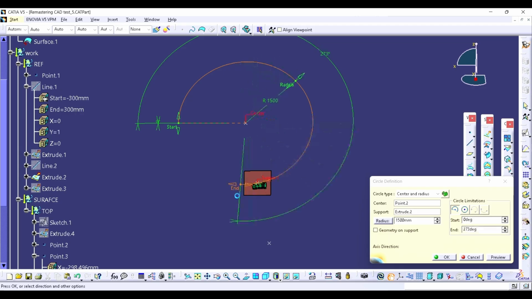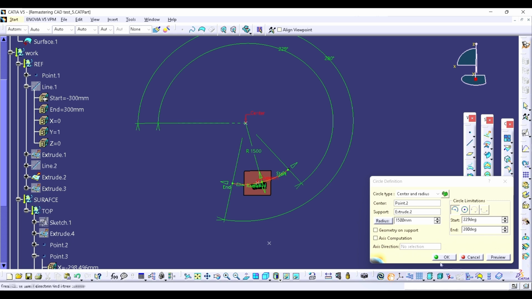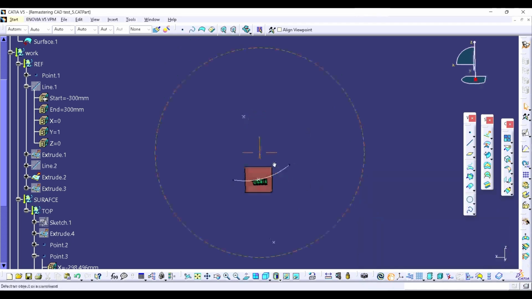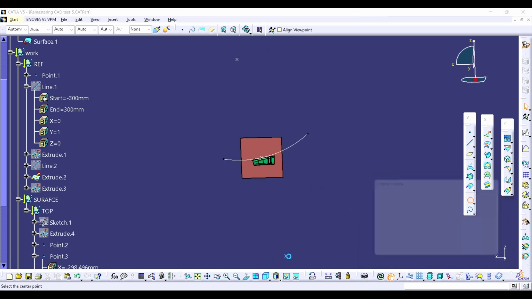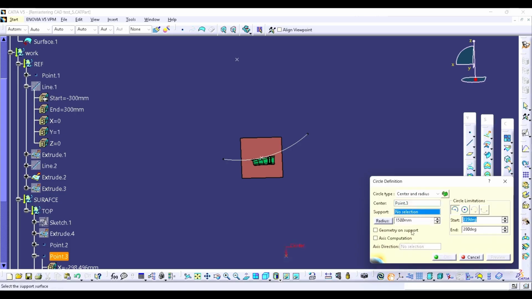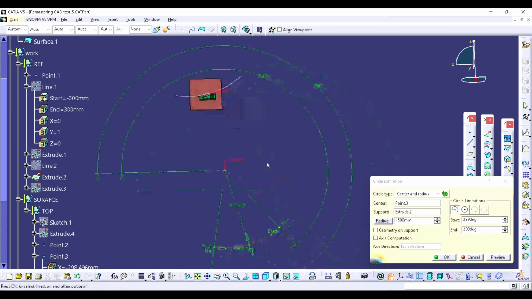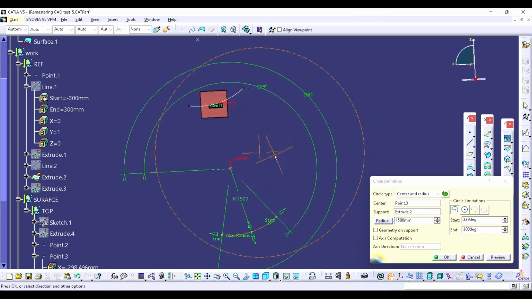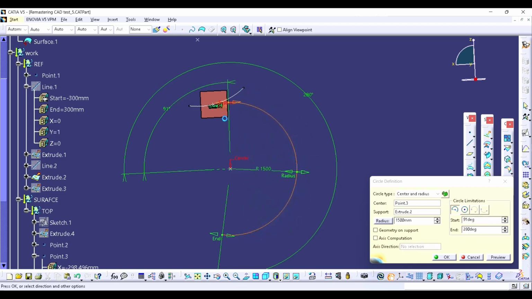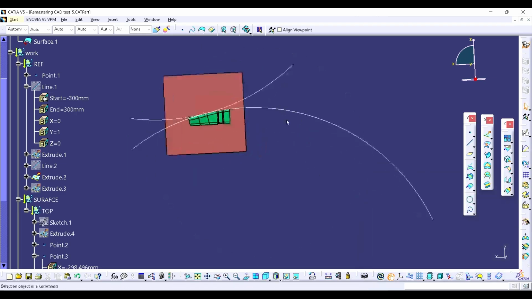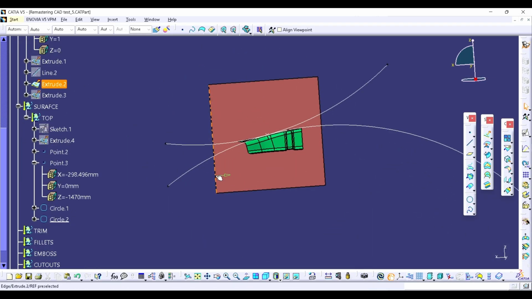You can change this from the start and the end. That's it, this much is enough. Now again the second circle, select the support, 1500. Start from here to here, and the end is up to here. Okay, now these two curves are created.